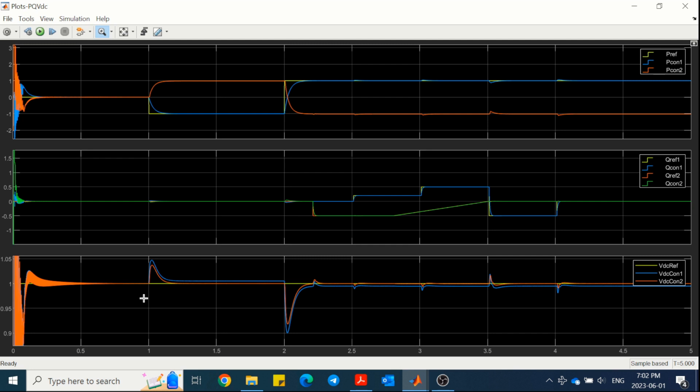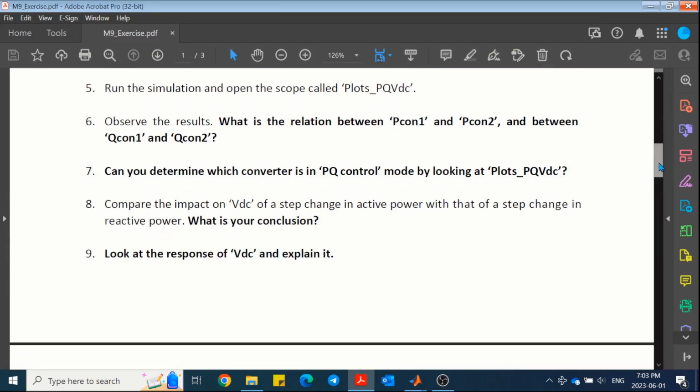DC link voltage. But for example, if we look at t equal to 3.5 seconds, that is also 1 per unit of a step in reactive power, but the impact on DC link voltage is much smaller than that of the active power. So we can see these two big transients in DC link voltage are due to the steps introduced in the active power reference. So we can say the impact of reactive power on DC link voltage is negligible compared to that of the active power.